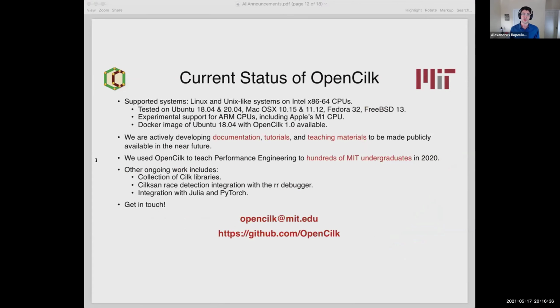OpenCilk has been developed for Linux and Unix-like systems on Intel x86 CPUs and has been tested on a variety of operating systems. We also currently have experimental support for ARM CPUs, including the M1 CPU found in new Apple computers. And we also make available a Docker image of Ubuntu 18.04 with OpenCilk 1.0 installed.